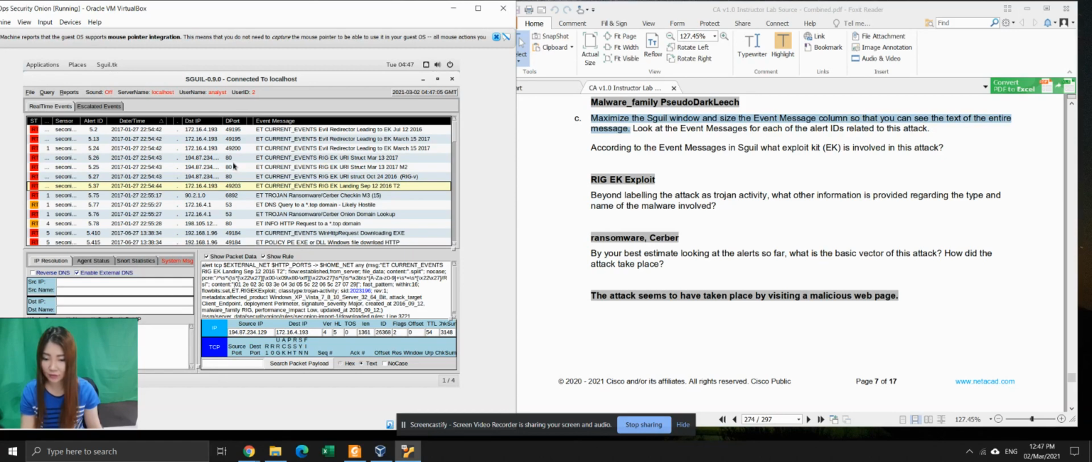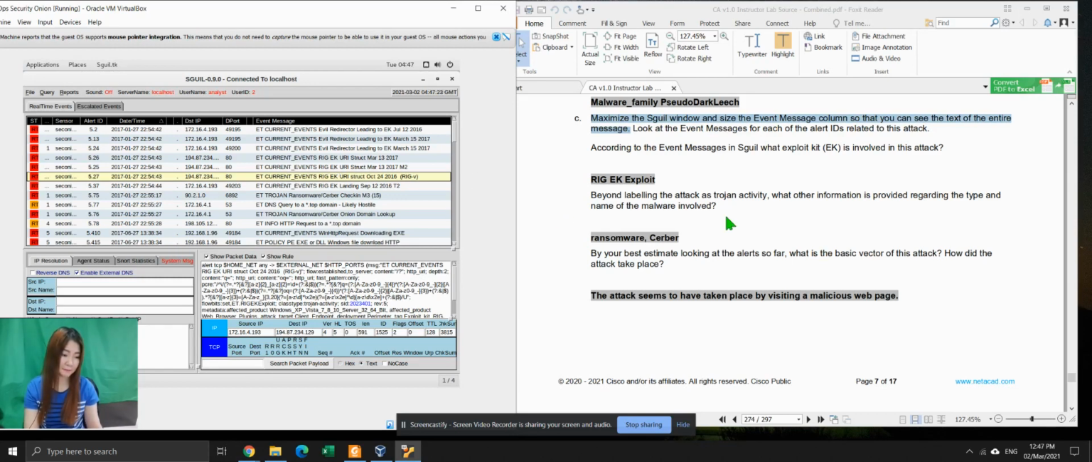Why I said so? If you look at the destination part, it will be HTTP, and then you are using the RIGEK. This is using HTTP also, which is RIGEK, and this one also RIGEK. All these three are on January 27.